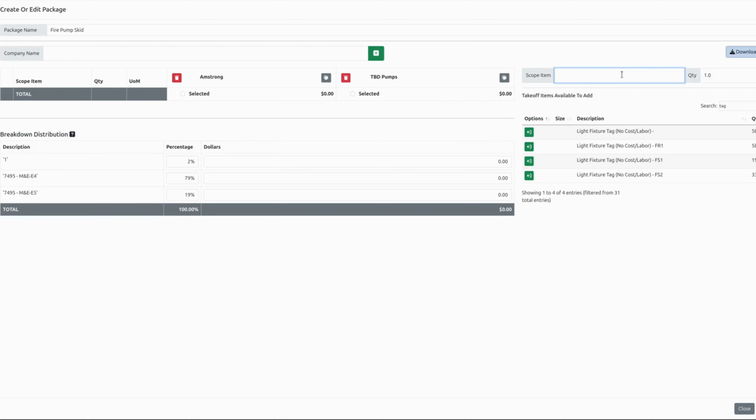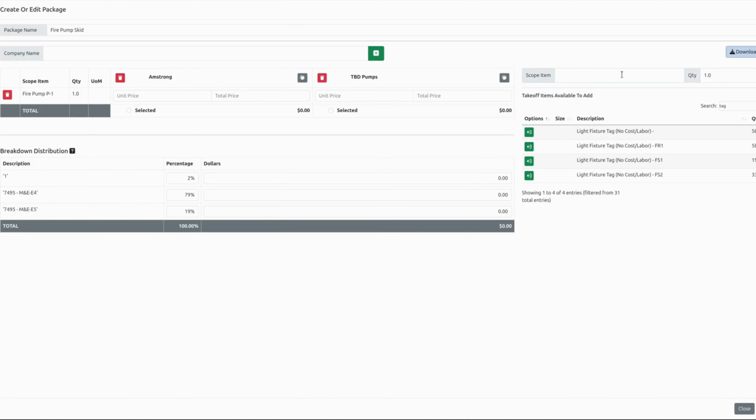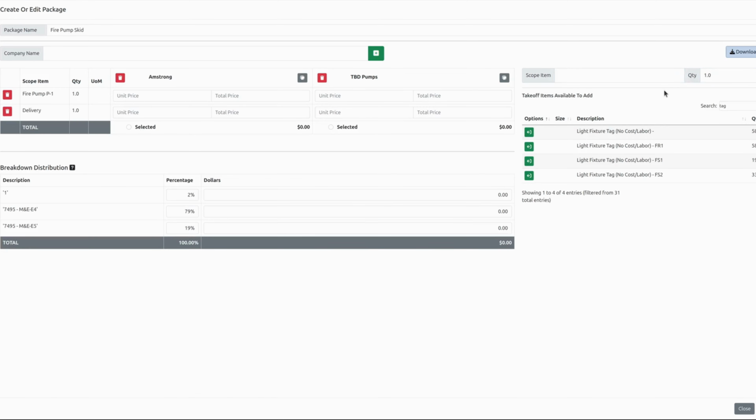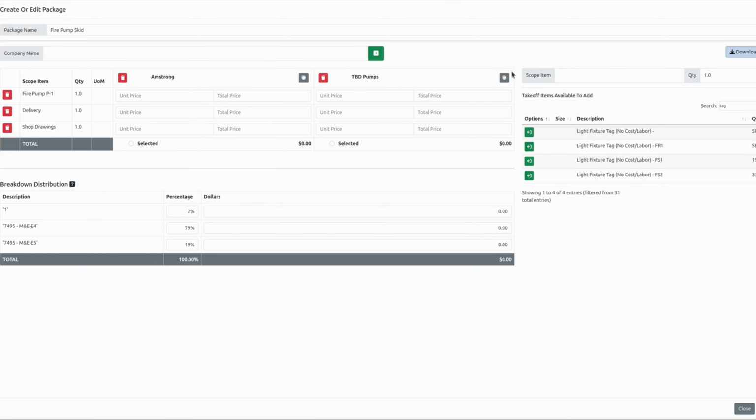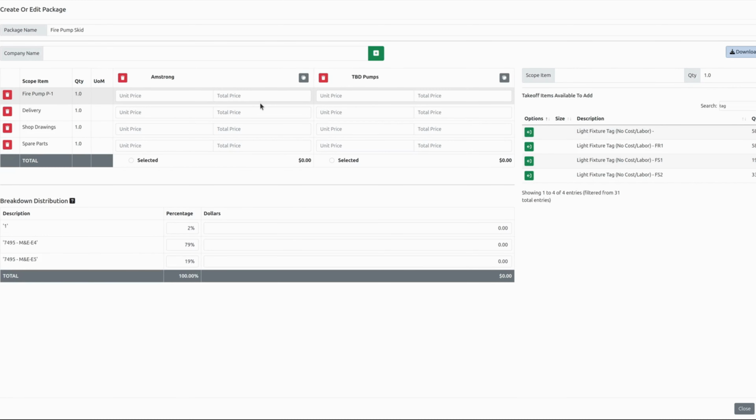But what we can do in this case is now add in custom scope lines. So if I had a fire pump P1 that I'm expecting to be priced by my suppliers here, and then I may be expecting them to handle the delivery and perhaps the shop drawings. Any of these sort of items, spare parts, all of these components that I'm expecting them to provision and include in their quotation, I can then download this as a request for quote package template.